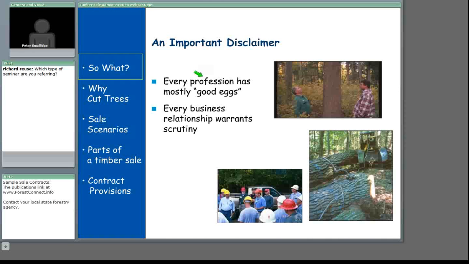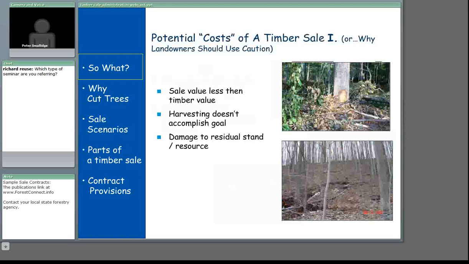Okay, there are some potential costs that you need to be alert to. We've mentioned those a little bit, but here are some very specific things to be alert to. One concern that landowners often have is selling timber at a value that's less than what they could possibly obtain. We talked about that some last month when we were talking about using a forester. We'll talk about that again today.